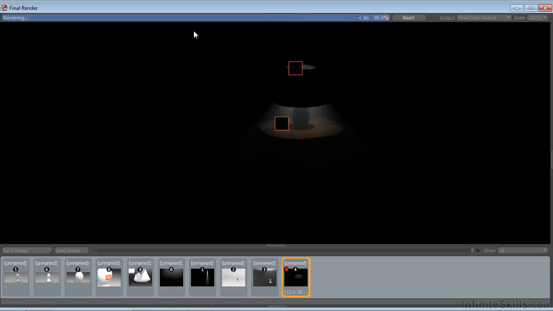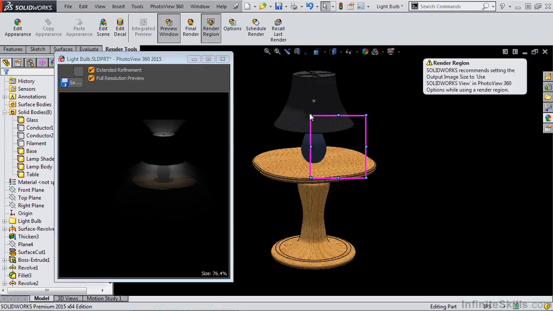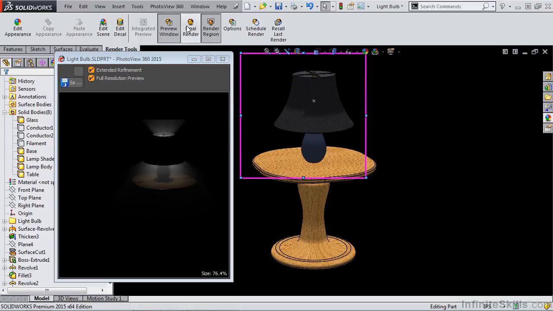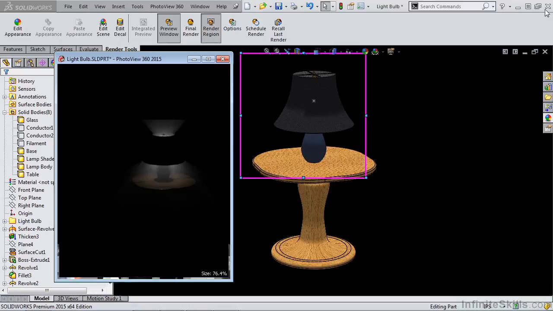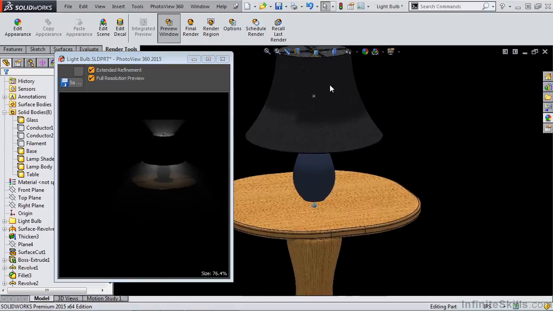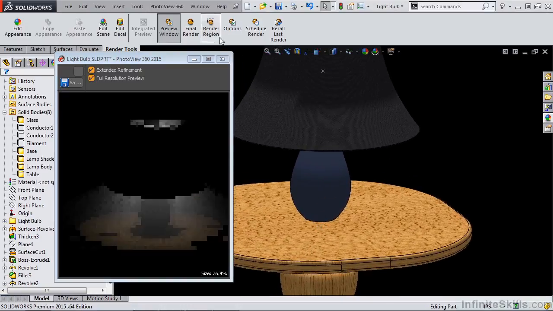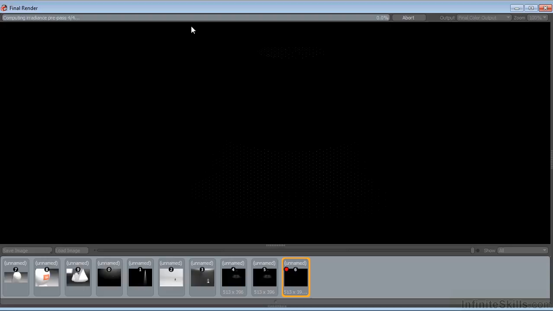Most of the time, you're going to have to go through several renders in order to get this right. Sometimes you might actually want to use the render region option to take a look at just smaller segments of your geometry so you don't have to calculate everything. In this case, I'm going to turn off render region, but I want to zoom in and get a little bit better idea of what I'm looking at.